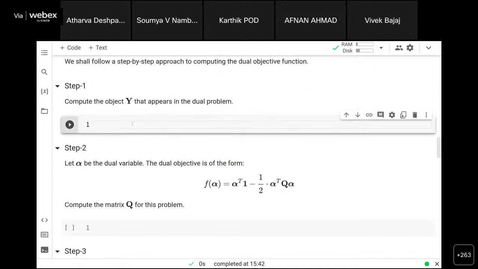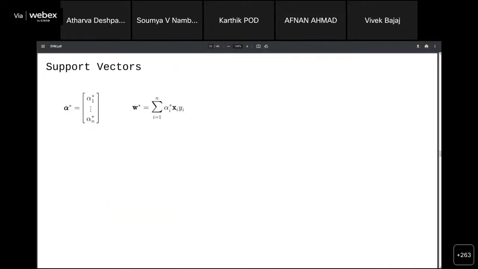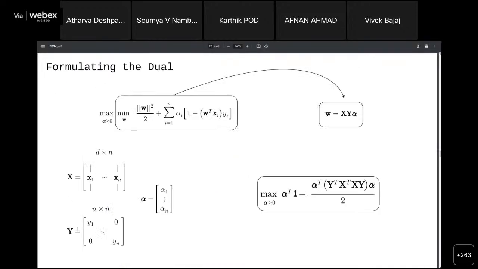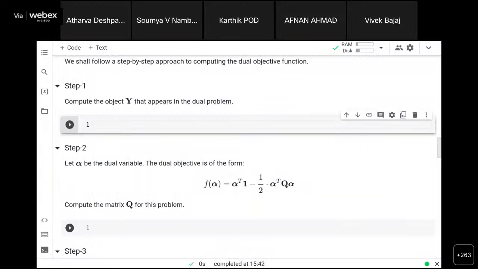So first things first, we need to compute this matrix Y that appears in the dual problem. Can someone tell me how you can compute Y in NumPy? I need to compute capital Y. Reshape it also. Well, we can np.diag. Okay, that's good. np.diag of what? Of y. Okay, that's good. np.diag of y.